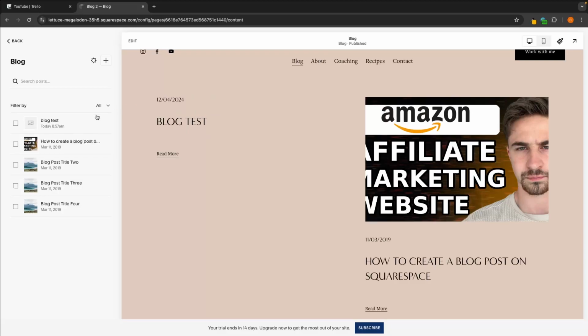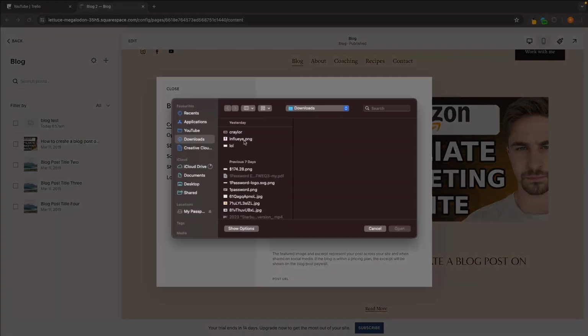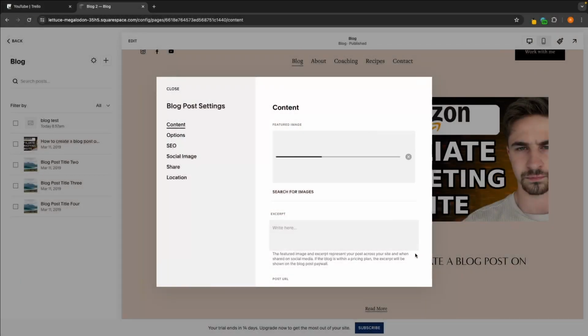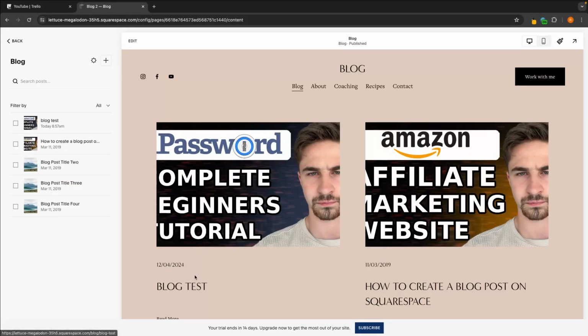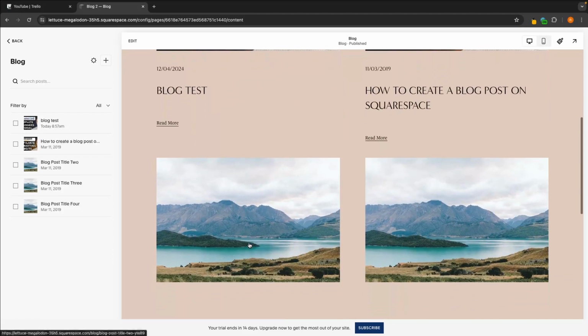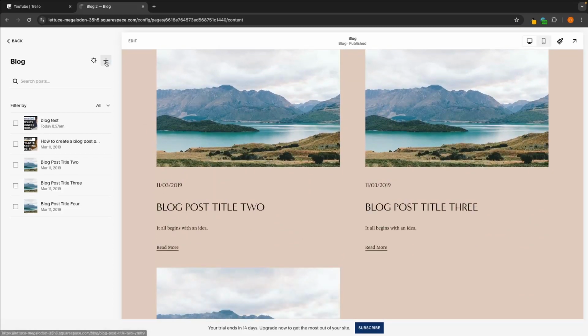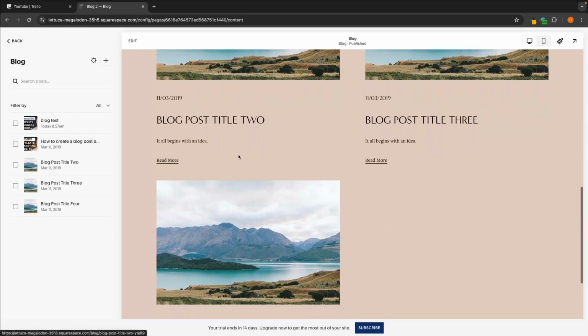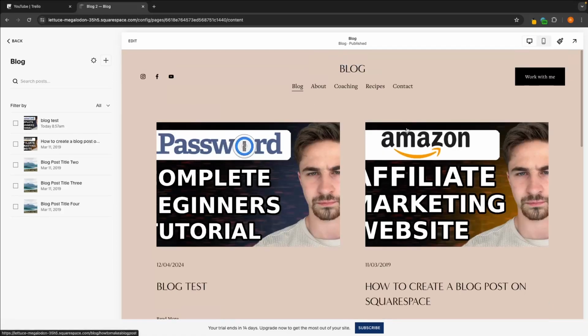It looks a little bit messed up as I don't have a featured image. So let's go to settings, add this in. Let's just add this image. And just like that, this new blog post is going to be added in. So from here, it's just a game of going through, creating new blog posts, following the steps that I showed you, and that is how you can create a blog on Squarespace. So that is how you can create a Squarespace blog.